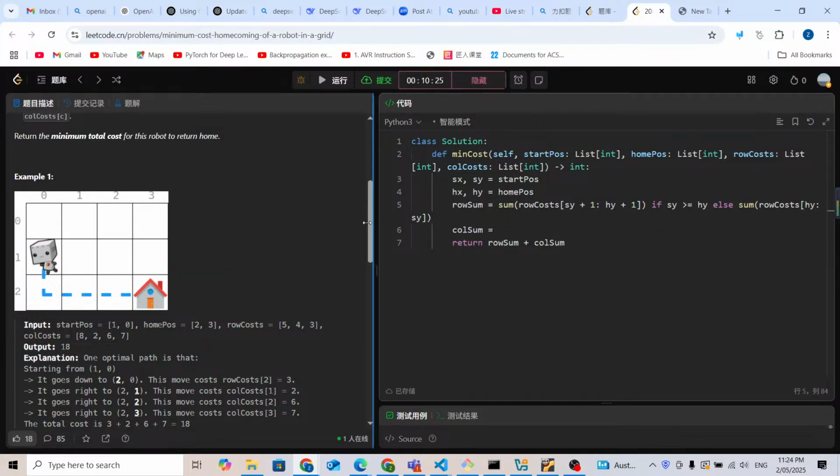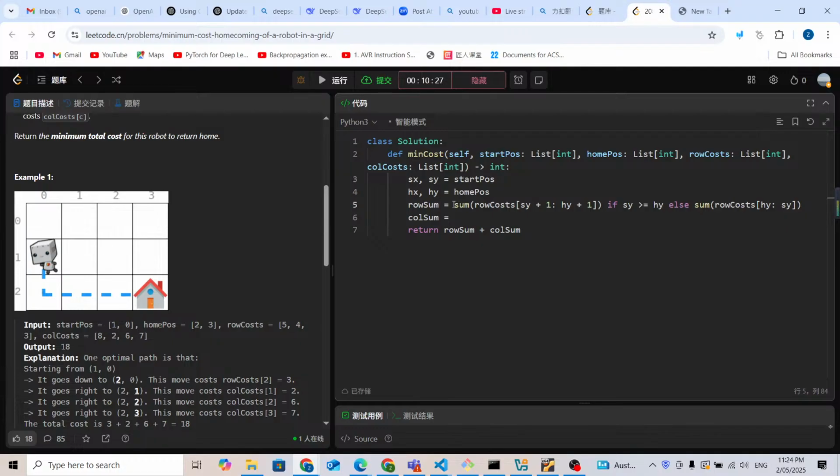Now, if we understand how to calculate the row sum, basically the column sum is the same idea. We just need to copy and paste the code. From here, we just need to change it to column and cost, and here it's going to be the column cost. And from here, we just need to change sy to sx, and hy to hx. And here, similarly, we just need to change y to x. Because if we change it to x, basically it means the column sum. So this is exactly the column sum.